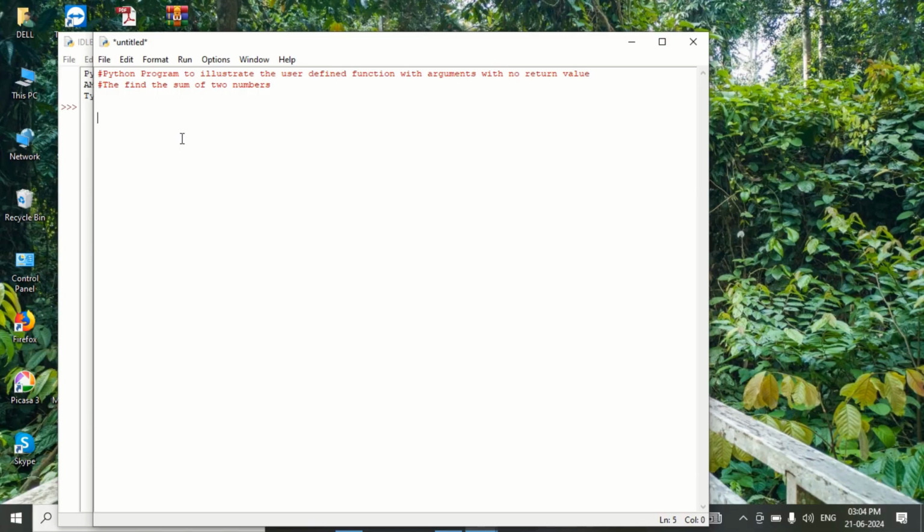Now I will write the function definition. So first I will write the comment here, function definition. So this is a comment. Now I will write the function definition, def space sum, open the bracket, within the bracket. So here I will be passing the arguments. So how many arguments are required? 2. So I will write those 2 arguments as x comma y within the parenthesis, then write colon, press enter.